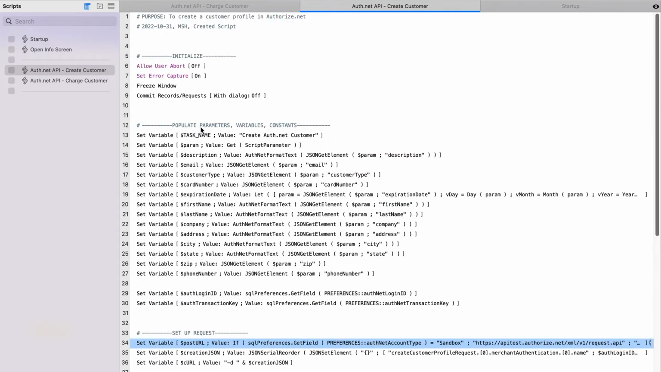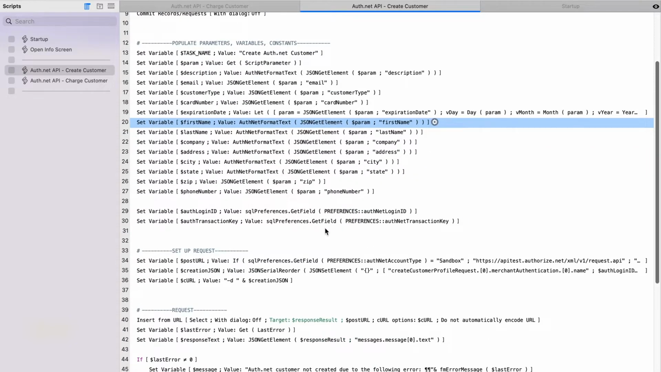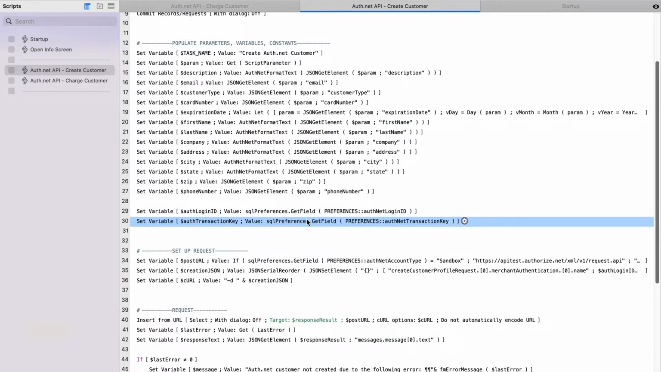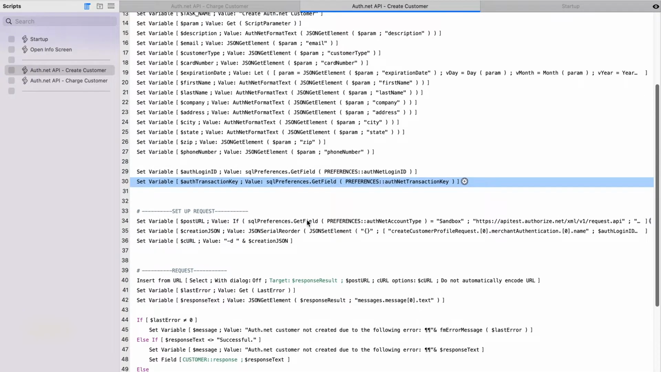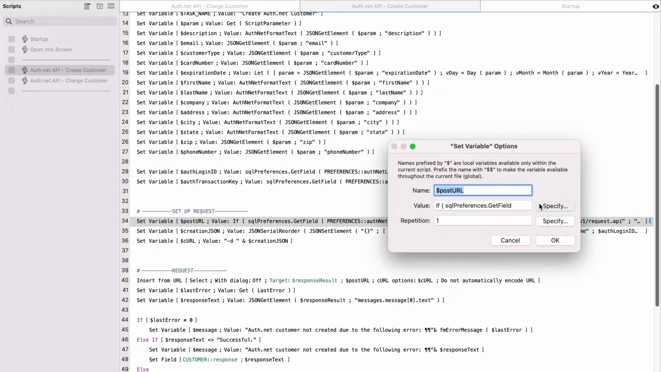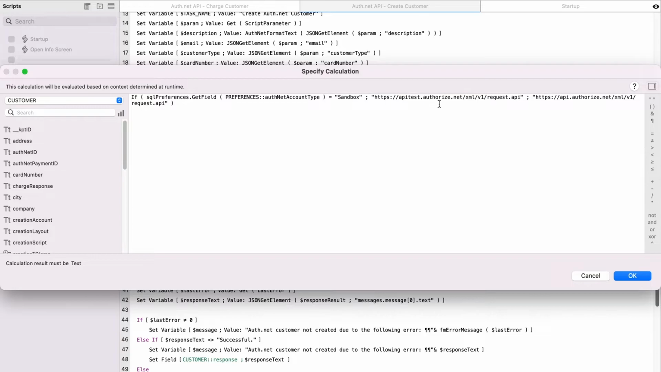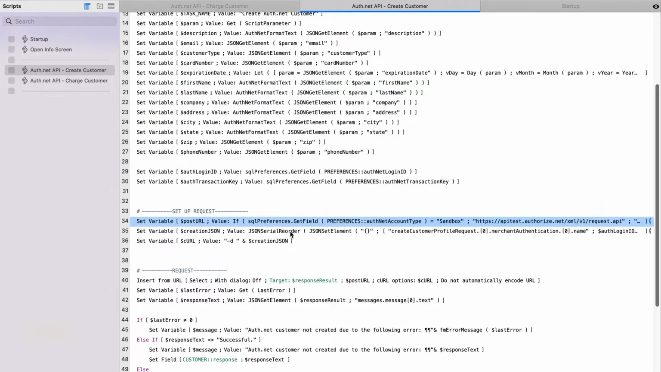All information about a customer is sent as a parameter to this script, but we can see that some of these fields have a text formatting function surrounding them. What this does is replace spaces with underscores, because when sending information to Authorize.net, it does not like having spaces in these values. From there, we grab the login ID and transaction key from Preferences, determine which API endpoint we need to use based on whether or not we're in Sandbox mode, and start setting up our JSON.